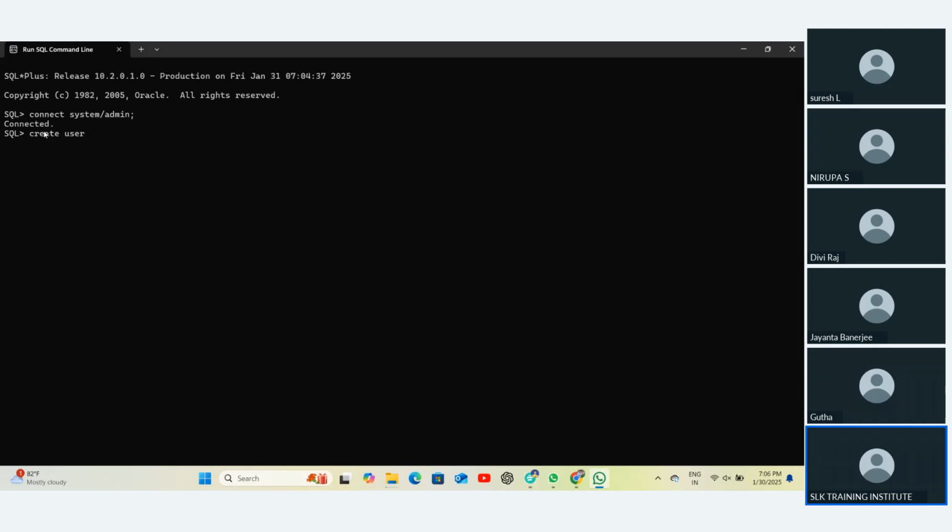Create user username. For the username I am just giving SLK18, and this is optional. You can give any name. There is no hard rule that you have to create whatever I am giving. Create user username identified by password. The password I am also giving as SLK18. There is no hard rule that the password should be the same as the username. We can give any username and any password. Just for my understanding purposes, I am creating it with SLK18. Put a semicolon, enter.